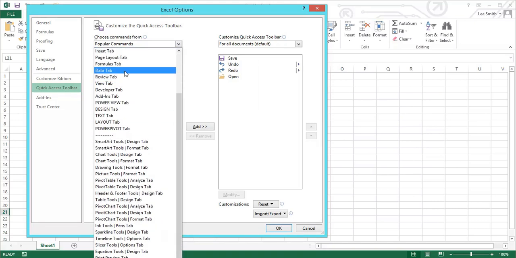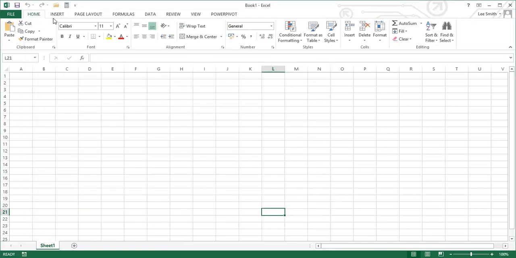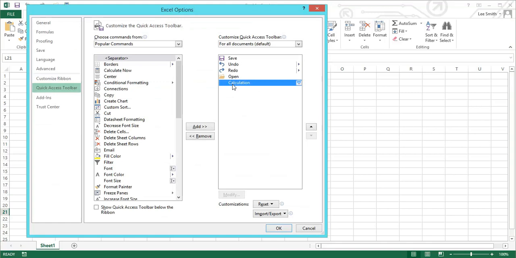So what would you have in the Formulas tab? Let's say calculation, add that in, and you can see that adds that in as well, up in there as well. Let's just take that out because I don't particularly want that in there. All I've got to do is click calculation and remove.